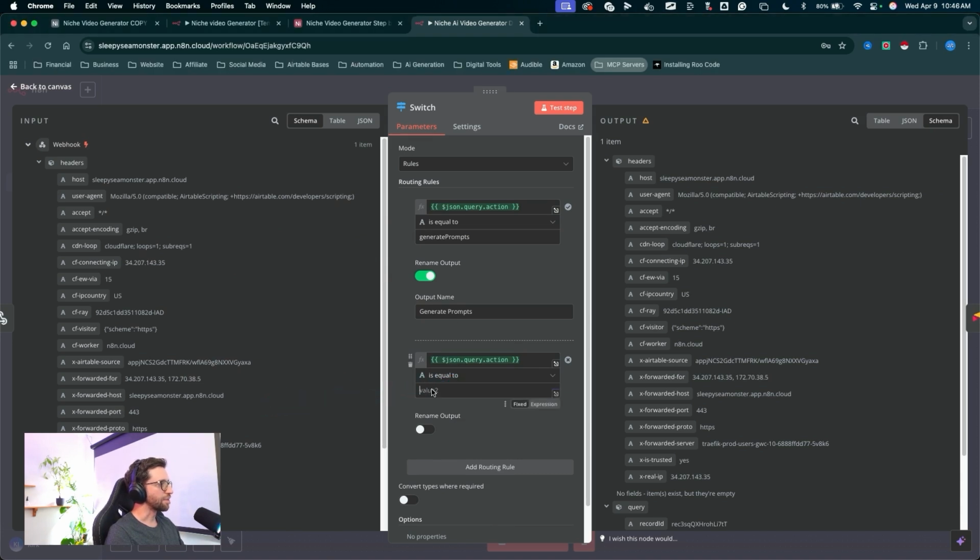And for the value, we can type in a value here. This will be a variable we set, just like generate prompts. We can say generate image. And remember, this is a variable. It has to be spelled correctly in all places that we're using it. I'm going to toggle on rename output and name it generate image. I'm going to copy this variable so we can paste it into Airtable.